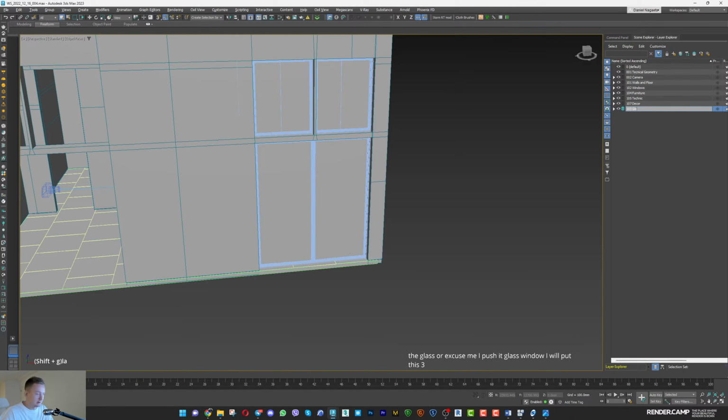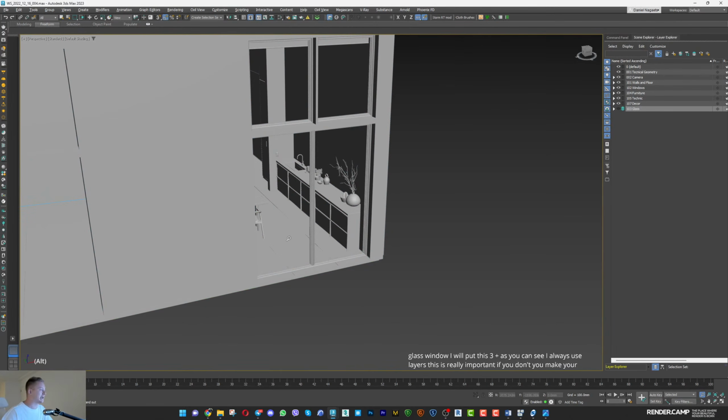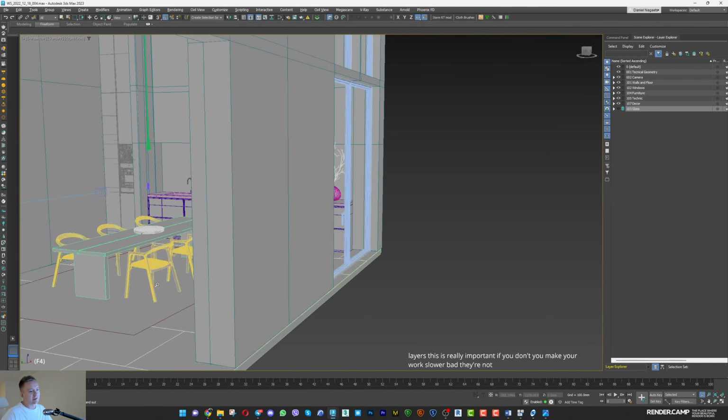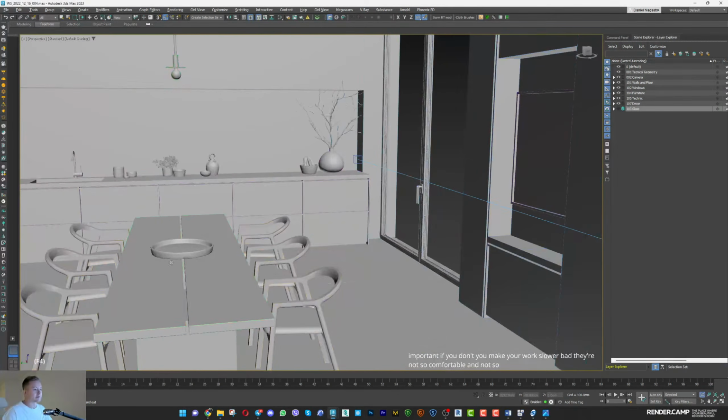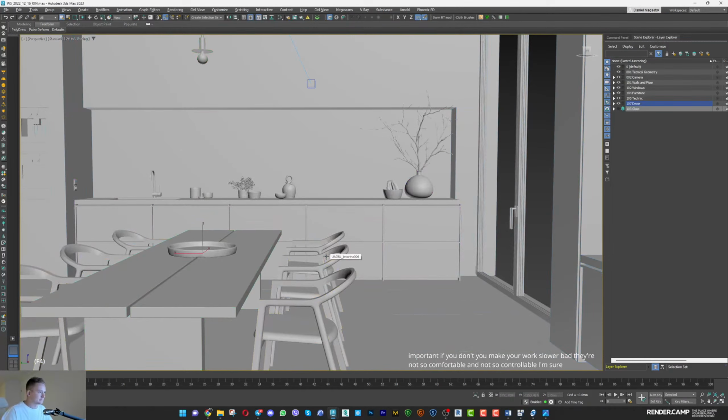Three glass. As you can see, I always use layers. This is really important. If you don't, you make your work slower, not so comfortable, and not so controllable.